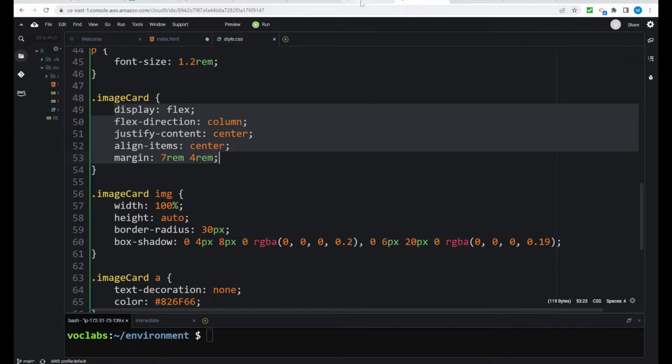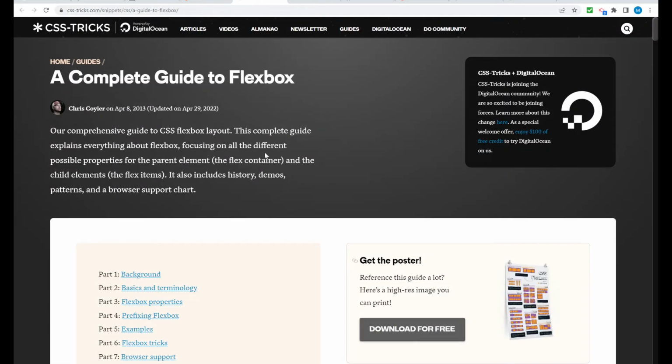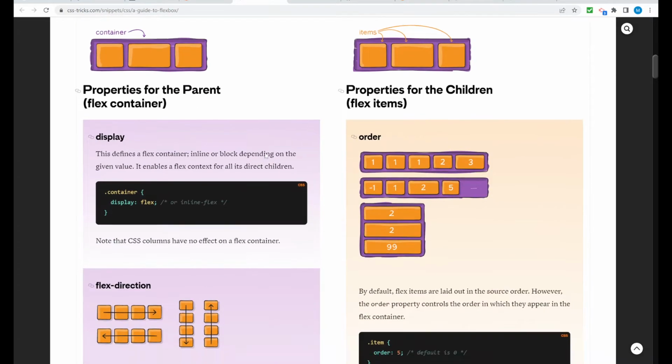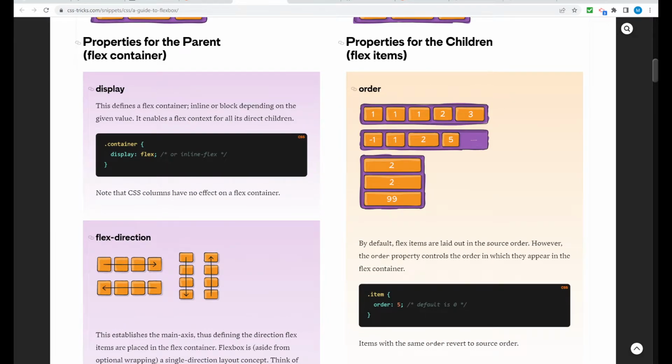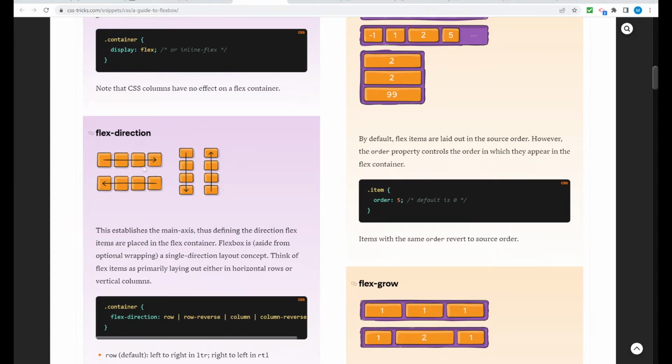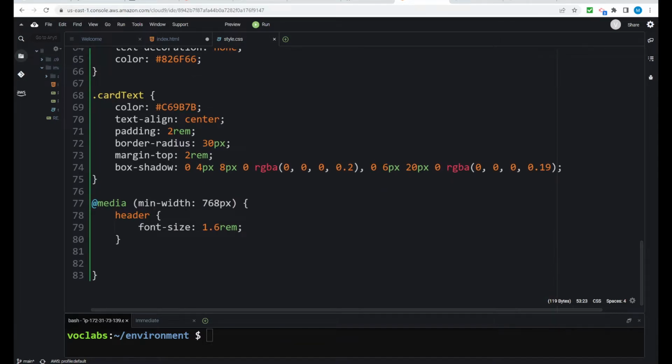So head on over to your README file, and we want to open up our friend Complete Guide to Flexbox, CSS Tricks again, and let's refresh our memory with Flexbox. So, properties of the parent. Now this flex container is going to be our gallery. And the gallery we want to go left and right because we want 3 across. So we're going to set flex direction to row. So let's do that right now. Head on down, and remember this is only in the media query condition. So dot gallery, and that's in my clipboard.